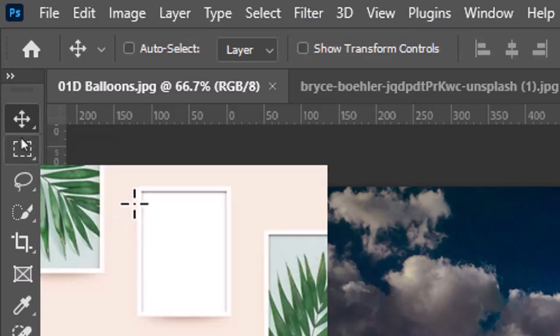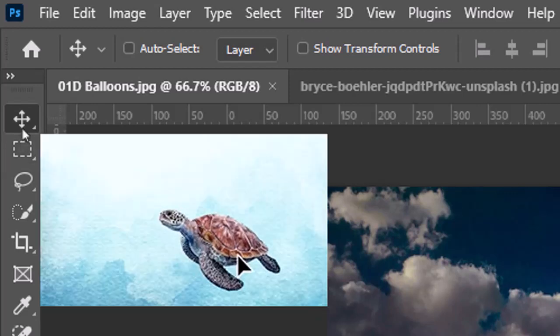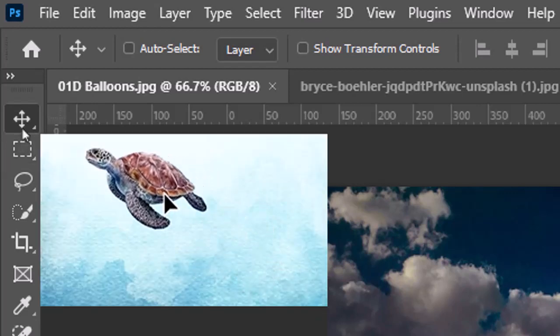Now I'm not going to use the move tool at the moment. We'll come back and look at that. It is simply used for moving areas, selections within a document. It's also used for moving the contents of a layer.